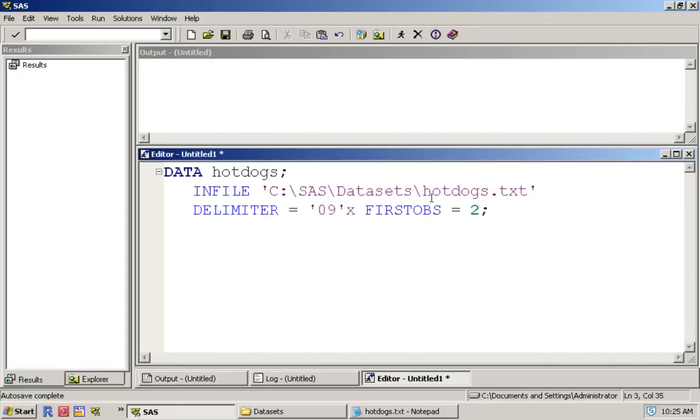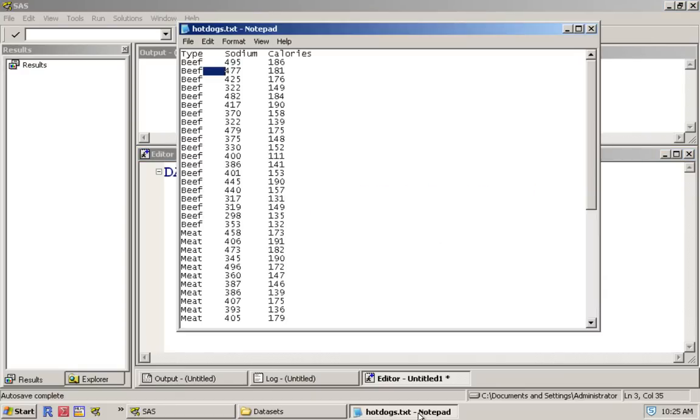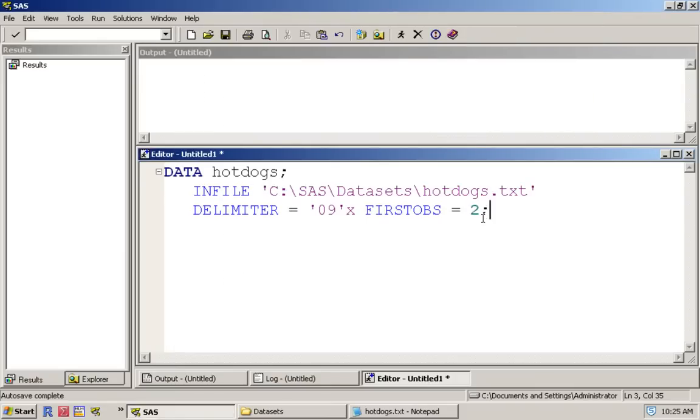And then the next part is firstobs. It's equal to 2. And the reason behind that is because, remember, the first line here is actually the name of the columns. And so then really line 2 is the actual data. Now in a case where this wasn't here, so let's say we deleted this, then firstobs will be 1, but you can just leave it blank because 1 is the default.